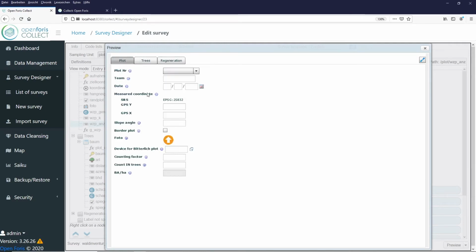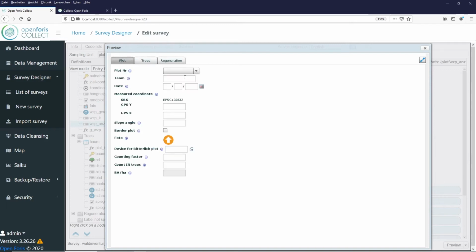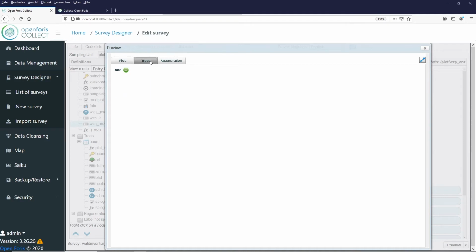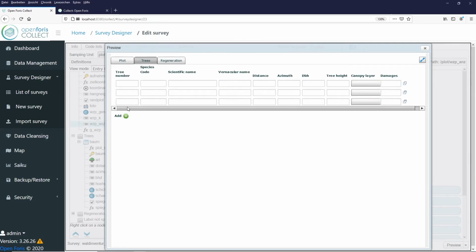We see all the fields here, all the attributes that I have defined, and I also have these 3 tabs here that help me to organize the data. So once I entered some information about the plot here, I can jump to the tab trees, and here I have my tree table where I can enter single trees in a list.